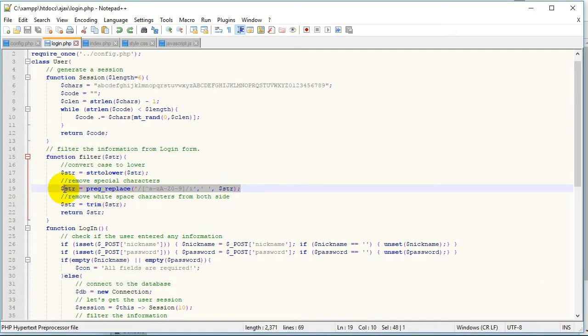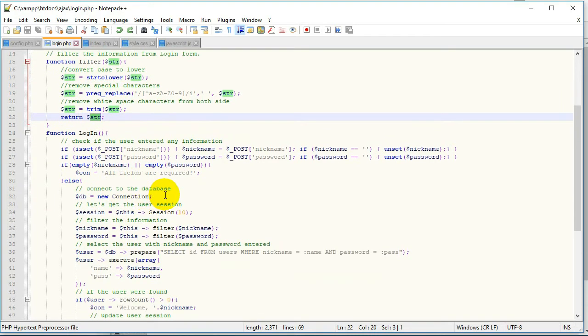Alright, so after we do all this stuff, we want to remove the spaces before and after the nickname or the password. And then we just return the nickname or the password.